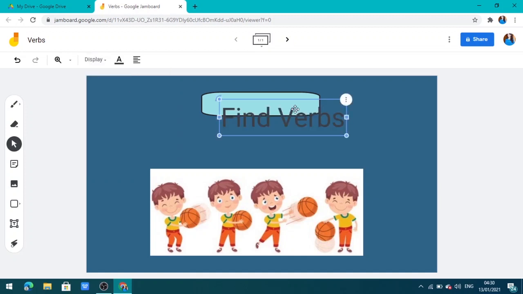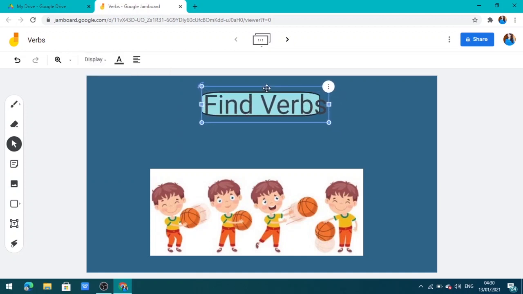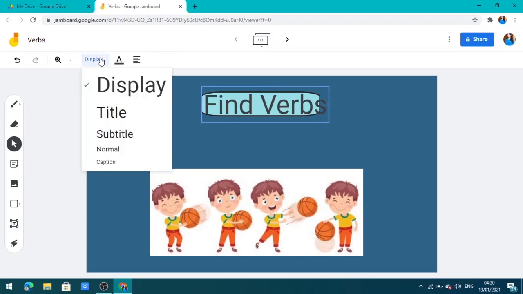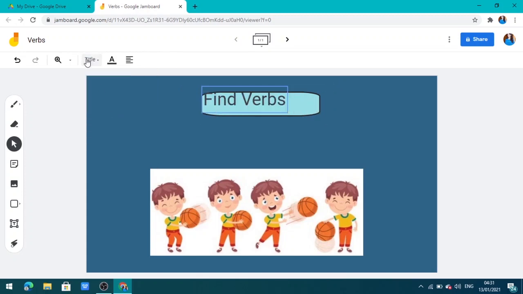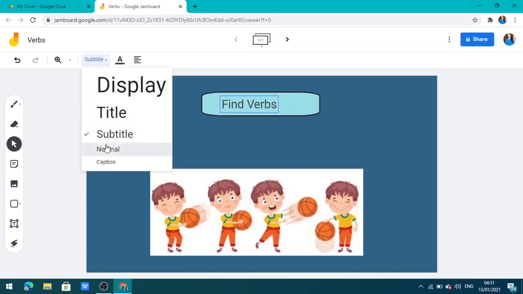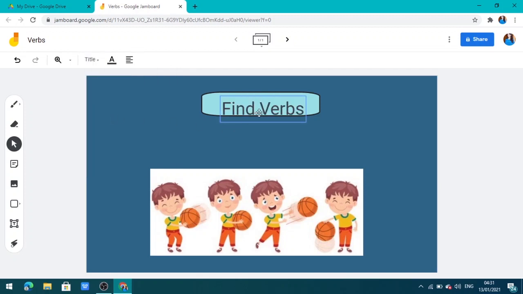So you can see when you click on display, the size will become like display, title, subtitle, normal, and then caption. Now I'm going to keep it as a title. You can also change the color of your text.